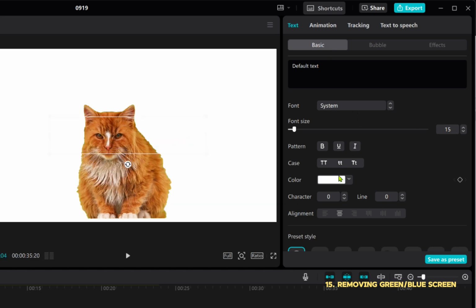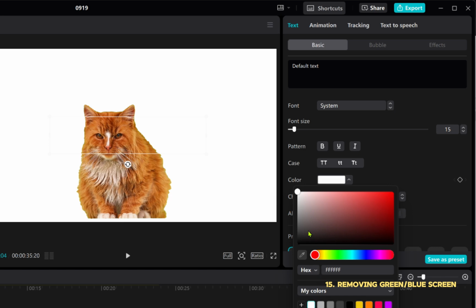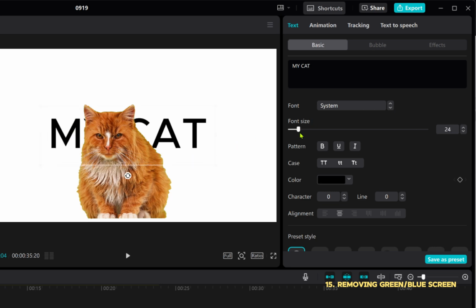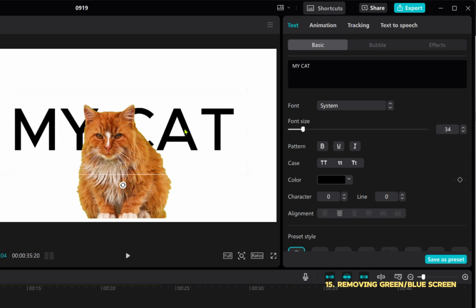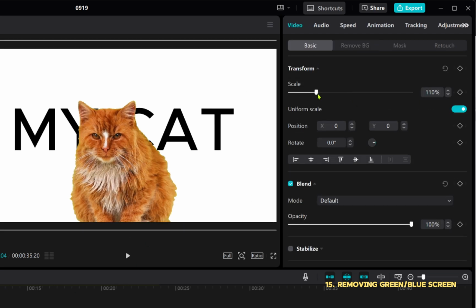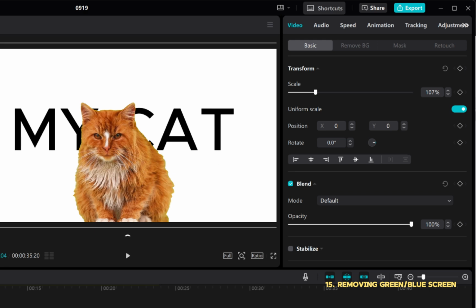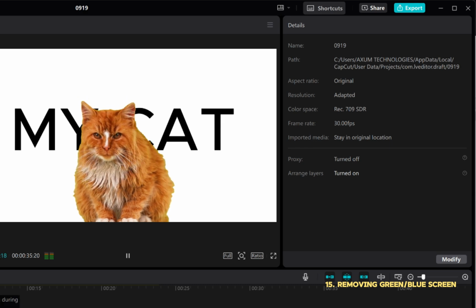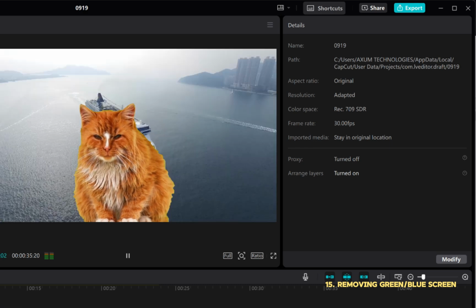Let's give it a dark color, and let's call this My Cuts. You can see how our green screen has been removed. Let's move this up a bit. So you see, just like that you can take out the green screen from a video and add text.